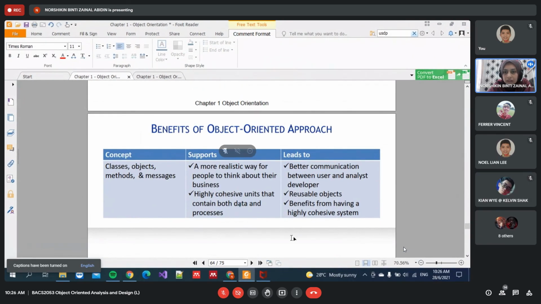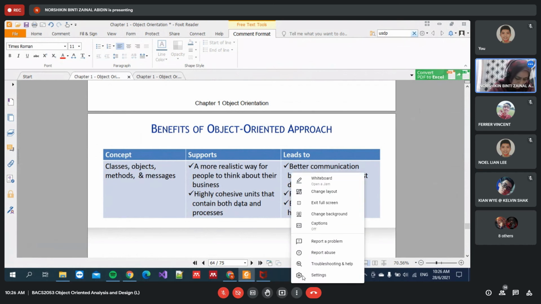So this is the benefit, better communication between the BA or user and the analyst developer. So this is the communication between the BA, business analyst, or the client. It's easier to communicate between the client and BA. Reusable object benefit from having a highly cohesive system.